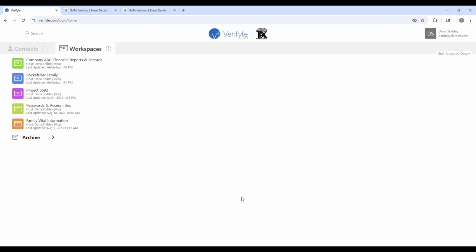The other thing I want to point out to you is that there are two main areas of your Verifyle Pro system. Okay, that is the Workspaces area that we're in right now, and you can see that exemplified by the fact that the Workspaces tab is highlighted. Let's start out in the Contacts area. So I'm going to click on the Contacts tab up here at the top left.